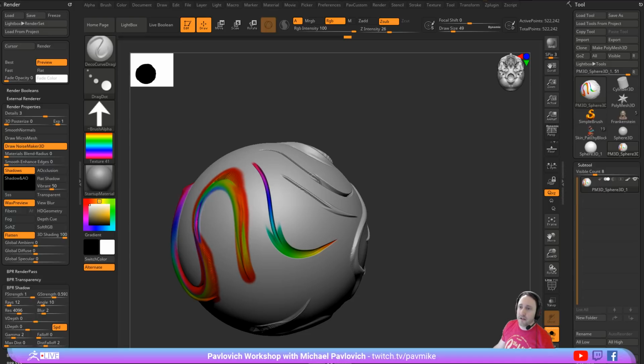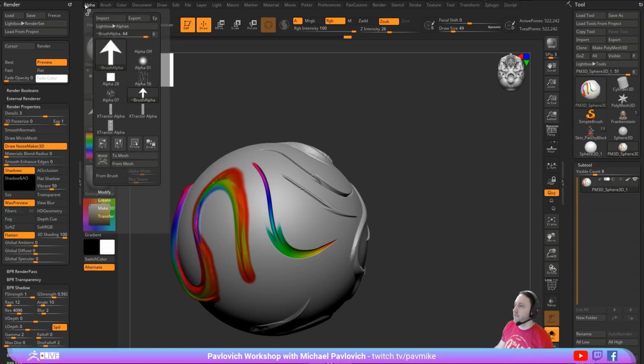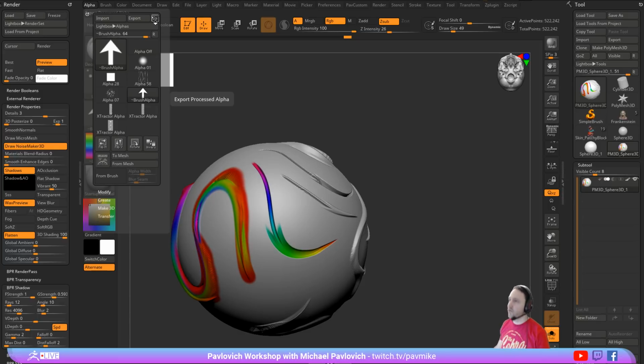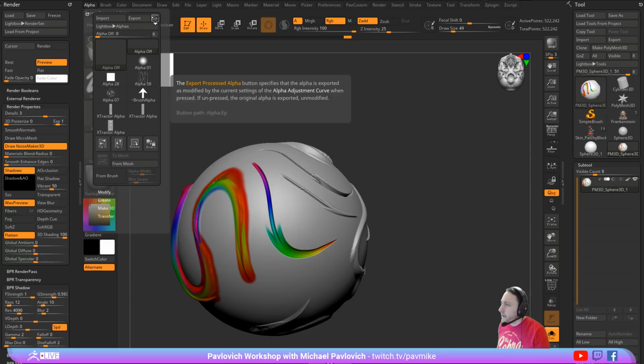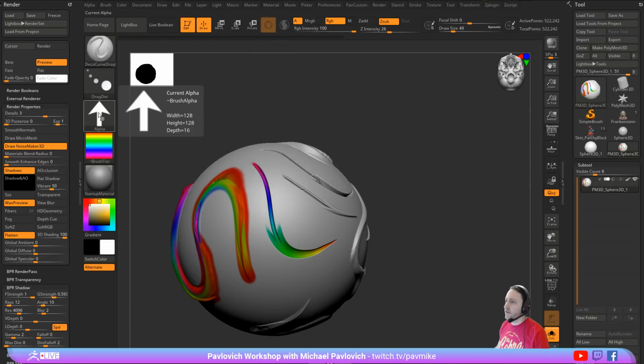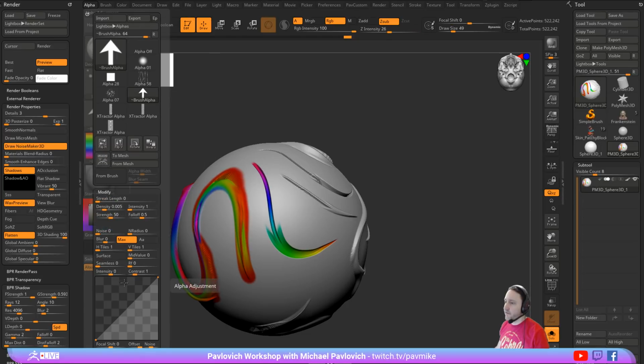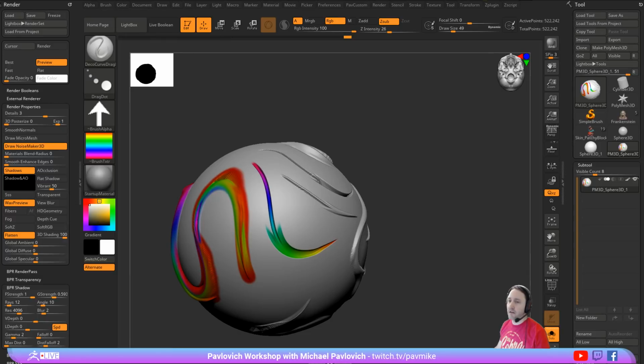What's the difference between export alpha and export processed alpha? Export processed alpha button specifies that the, oh, you can hit control to get more information, by the way, in the help stuff. As modified by the current settings of the alpha adjustment curve when pressed. Okay, so basically, if you want to export just your alpha, like you have your arrow here and you go to alpha export, it's going to export it. If you go in here to your modify alpha adjust and you do any zany stuff with your alpha like this, then you want to go to export your processed alpha and then export it, and then you'll get your modified alpha, I think.